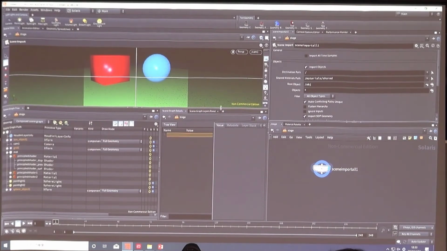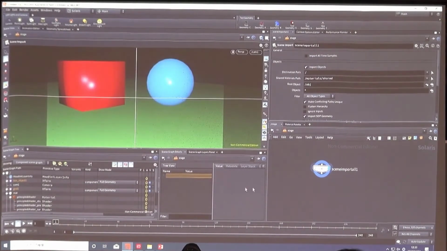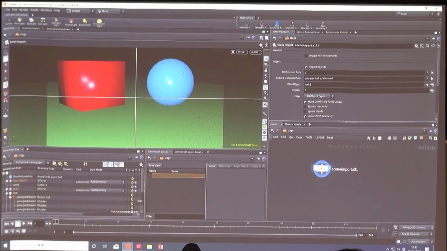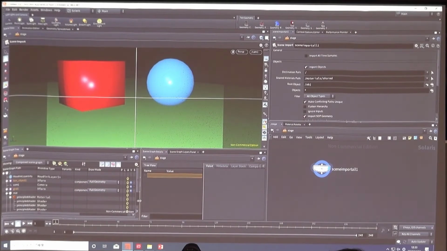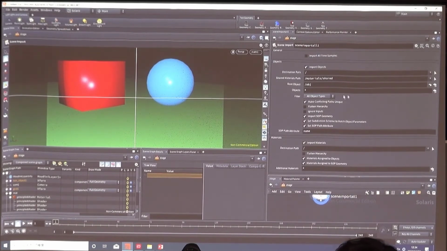The most important ones are payloads, load payloads, and the view layers. Now we haven't talked about payloads yet, but they're like referencing in, so it helps you with really large scenes, and we'll look at that later. So now let's take a look at the parameter window for your scene import.